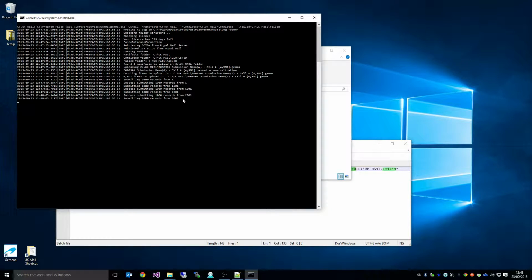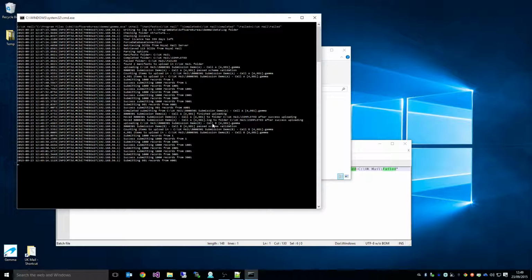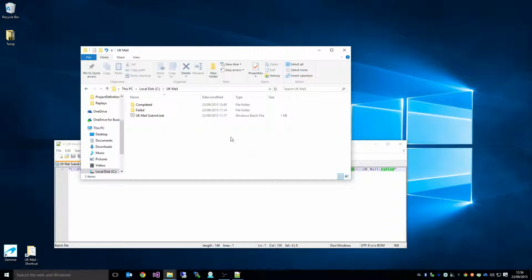I'm going to fast forward it here so you don't have to watch all this. As you can see, we've successfully uploaded the first file, cell A. It's moved it to the completed folder along with a log file, and it's now moved on to cell B. And there you go, two manifests successfully uploaded. Take a look in the completed folder.